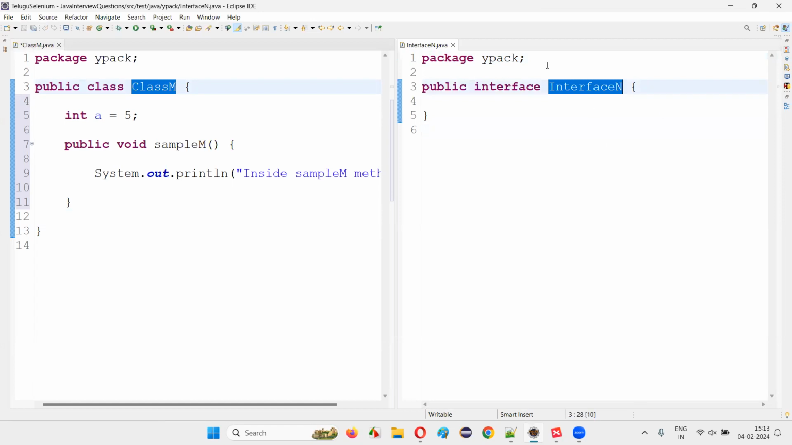I want to make this particular interface a child of this class. Is this possible in Java, where I can make an interface a child of a class using some keyword? Let's say the extends keyword, if I use. The answer is no, guys. Okay, I cannot make it at any cost.